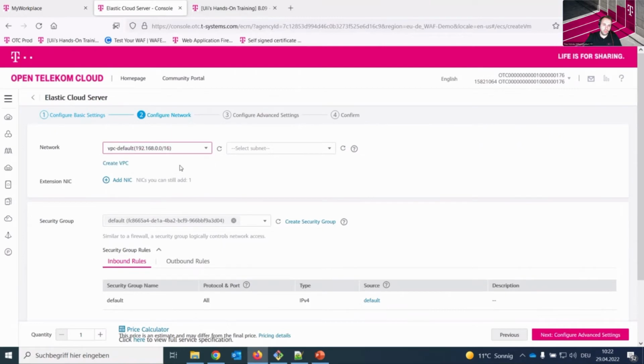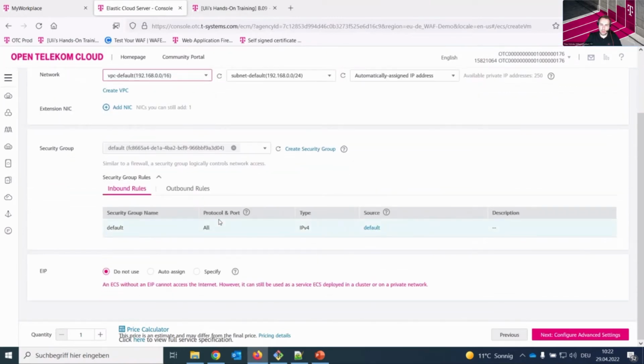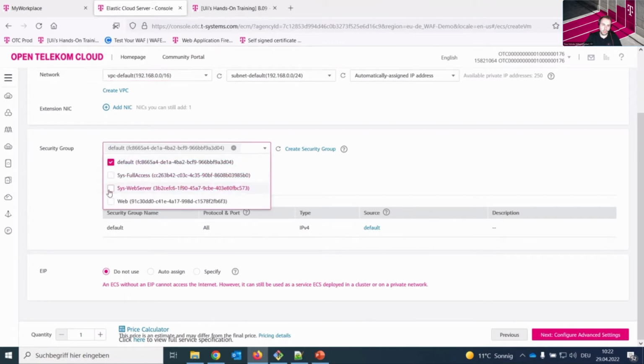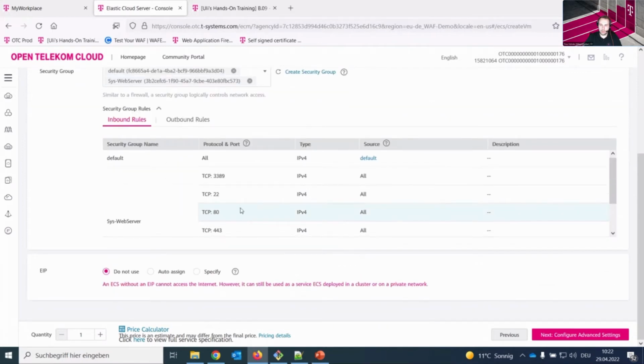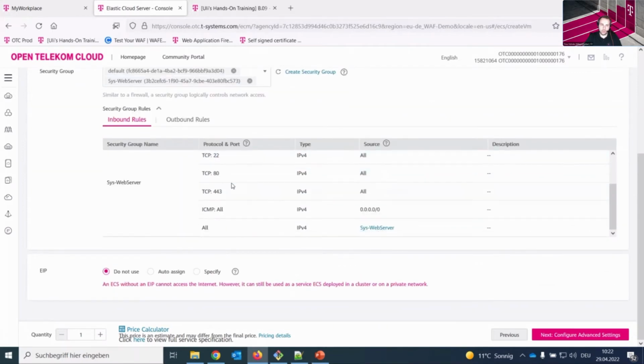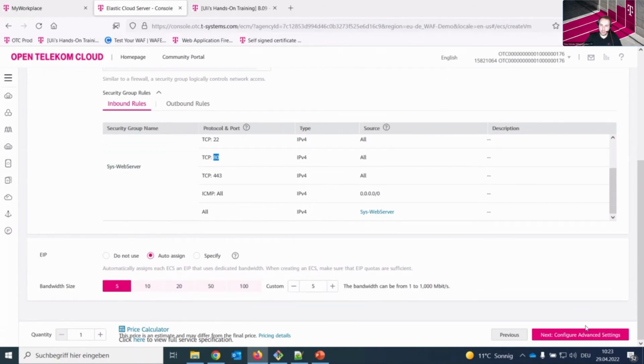Then we use our default VPC. Important for having access to the server is to create inbound rules for HTTP and HTTPS. For that, we have a security group for the web server. Just for this demonstration purpose, there are more ports open which you don't need, but more important are ports 80 and 443 for HTTP and HTTPS. The server must be reachable from the internet, so we auto-assign an elastic IP.